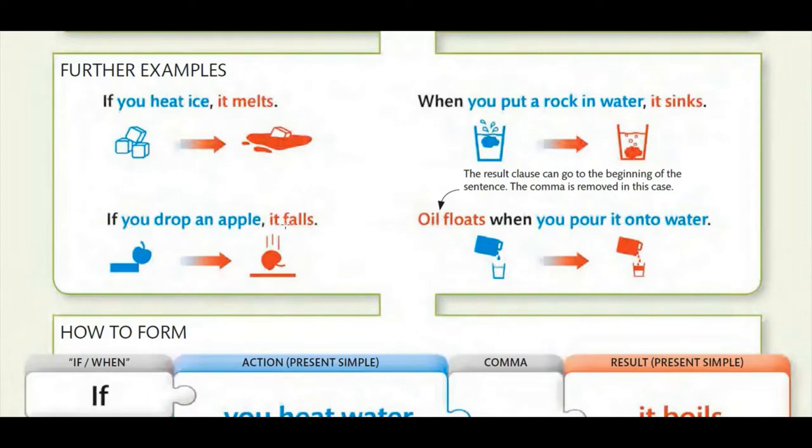If you drop an apple, it falls. When you put a rock in water, it sinks. The result clause can go to the beginning of the sentence. The comma is removed in this case, like this. Oil floats when you pour it onto water. So here in this sentence, the result is in the beginning, and you do not need any comma.